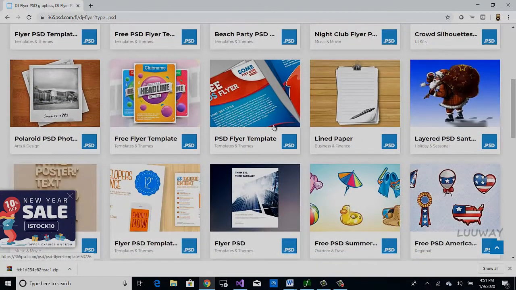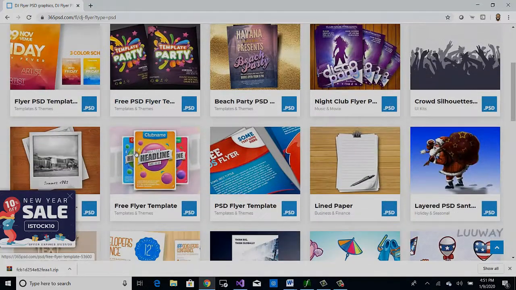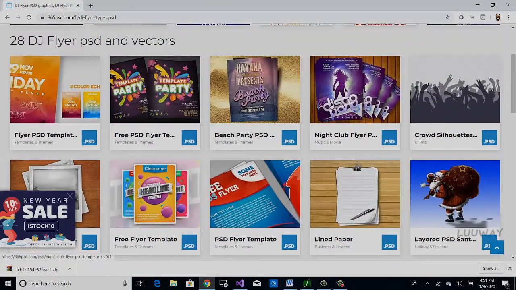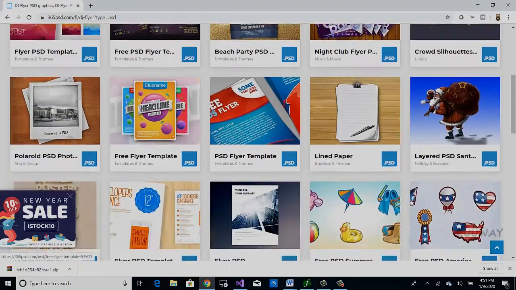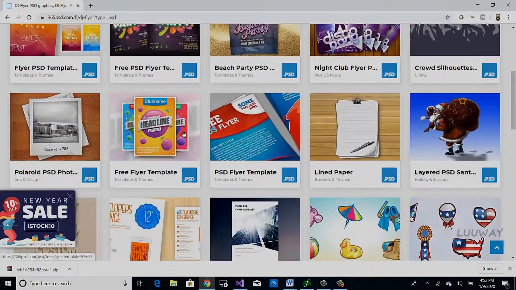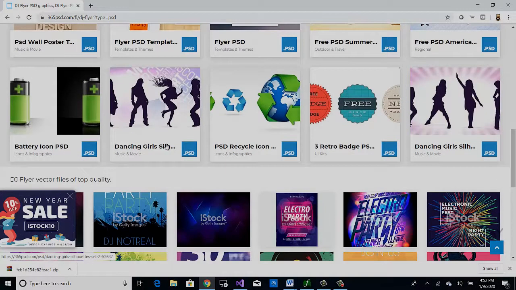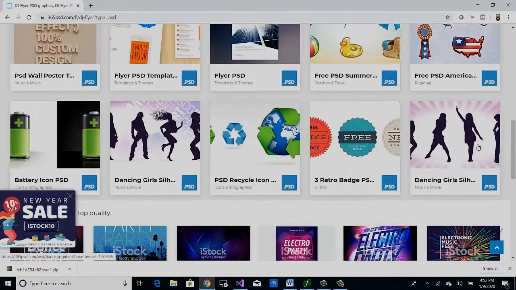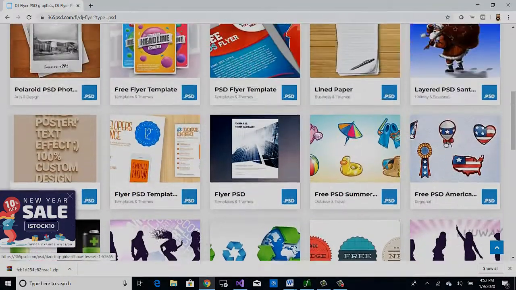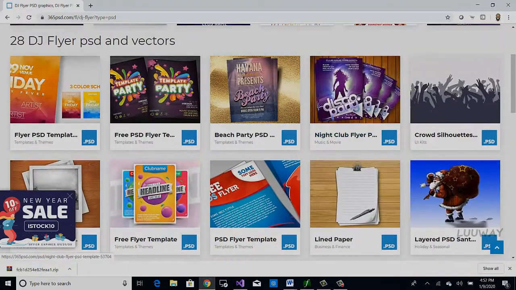So you could see lots of DJ flyer templates, and this is really cool right here. Party template, really cool. You could use this to make your own template or to make your own flyer banner. Oh, this is actually really cool. I like this. I like this a lot. And this is also cool. You see people having fun. Really cool stuff. Let's download this one right here.